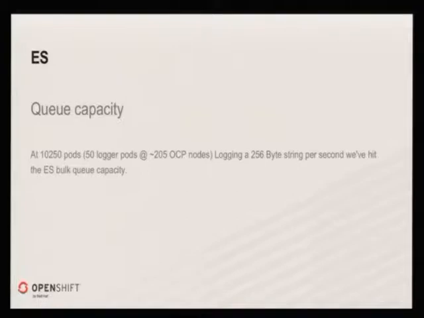And eventually, at a large enough scale, so I will explain better what this is later because I need to talk about the test itself, the throughput test. But at 50 logger pods, close to 205 nodes running, logging 256 bytes string per second, we reach the internal queues capacity of Elasticsearch. This is normal because there are really a lot of pods logging, but we need to know that this happens and try to talk with the developers and fix it somehow, right?